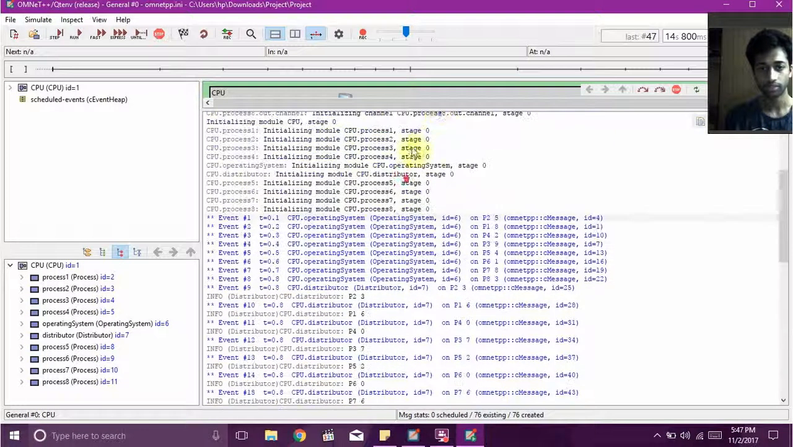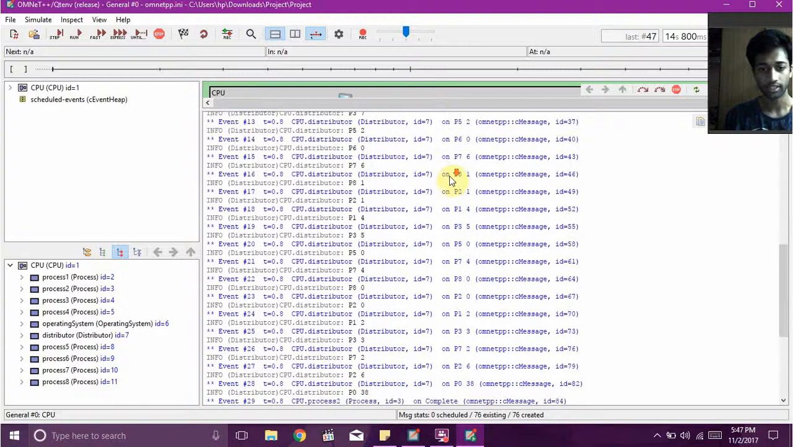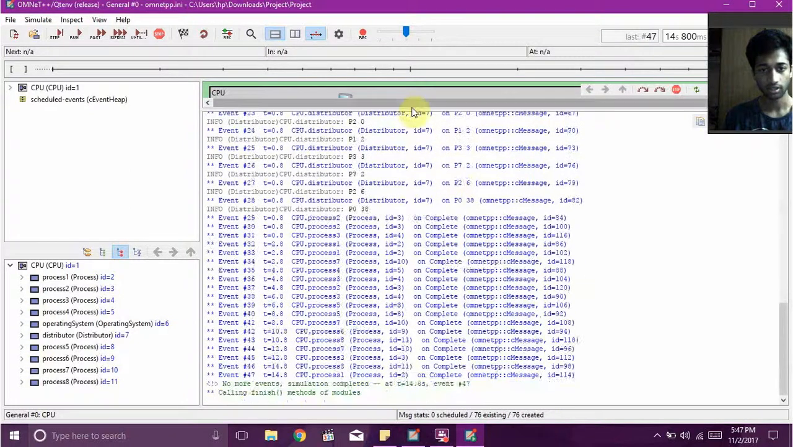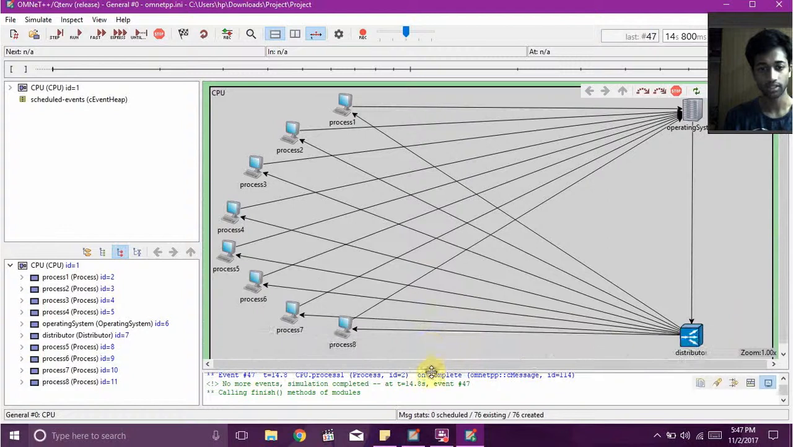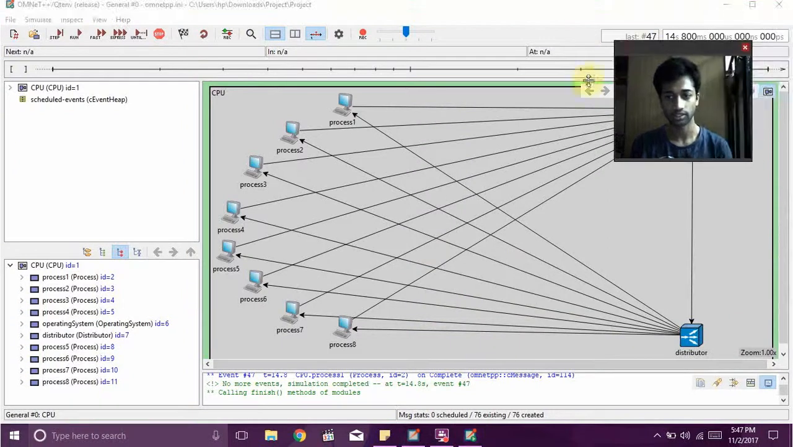So after this we can make a Gantt chart directly, and so this is basically the gist of it, and well, thank you.